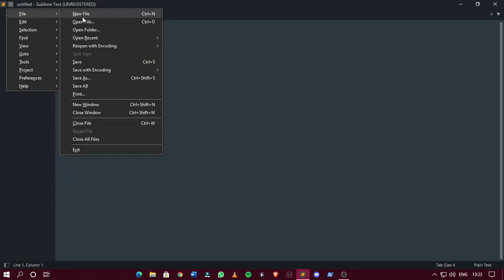So go to file, create a new file. So what is Python? As you know, Python is a programming language created by Guido van Rossum back in 1995. So yeah, whoever cares for that, let's head straight into it.